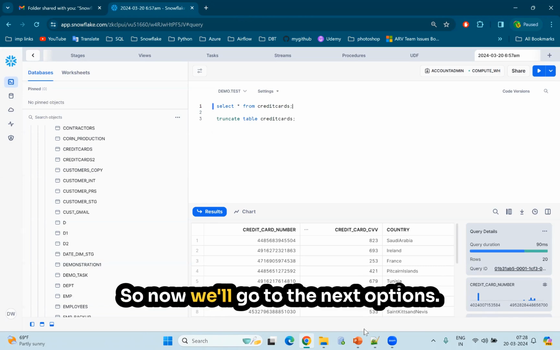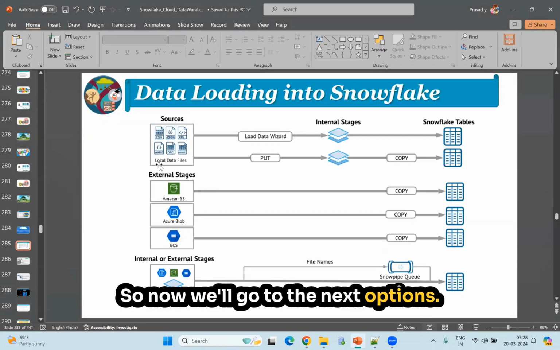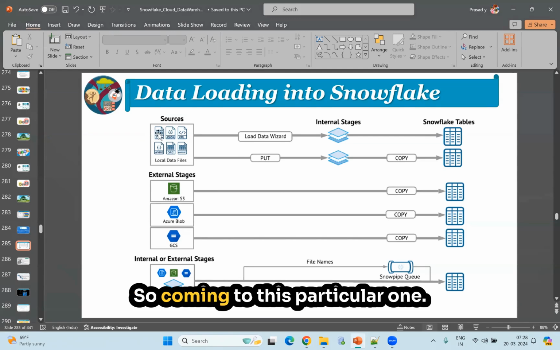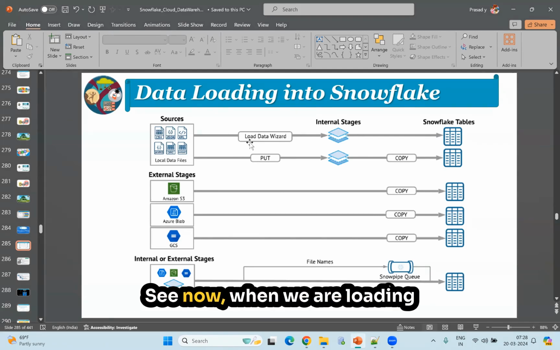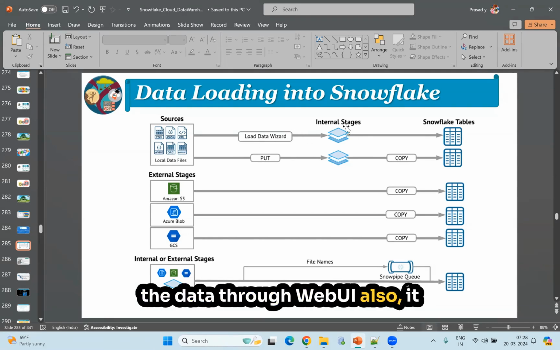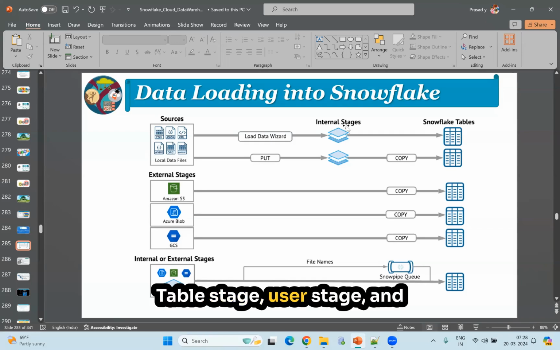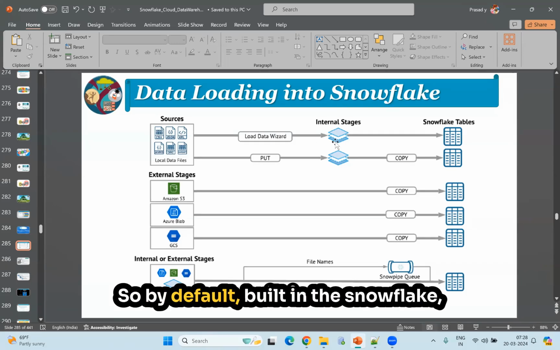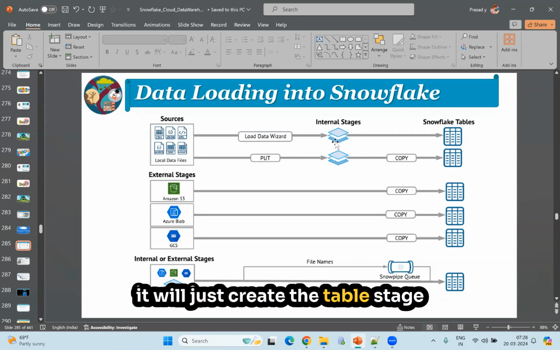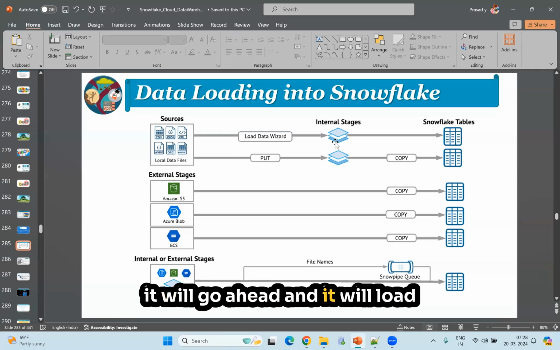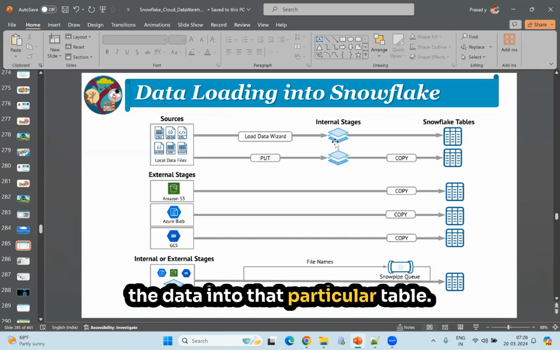So now we'll go to the next options. Coming to this particular one, the sources through internal stages. Now when we are loading the data through web UI also, it will treat it as a table stage only. We have discussed stages, right? Table stage, user stage, and named internal stage. By default, built into Snowflake, it will just create the table stage and place the file, and then it will go ahead and load the data into that particular table.